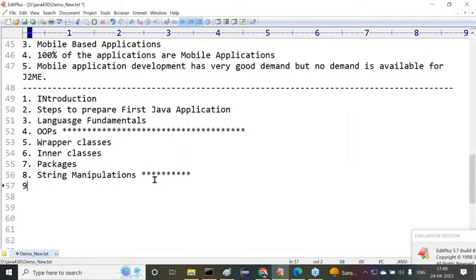Next, after string manipulations, we need to go with exception handling. This is another important one. After exception handling, the next one is multi-threading.